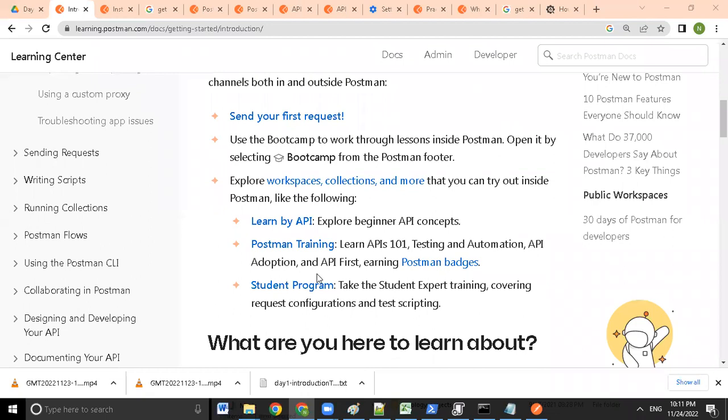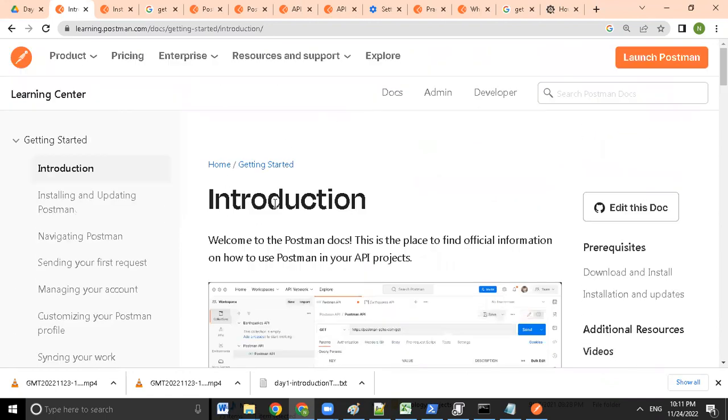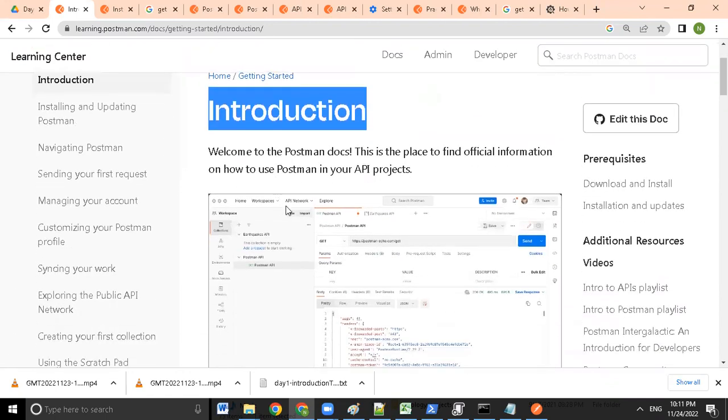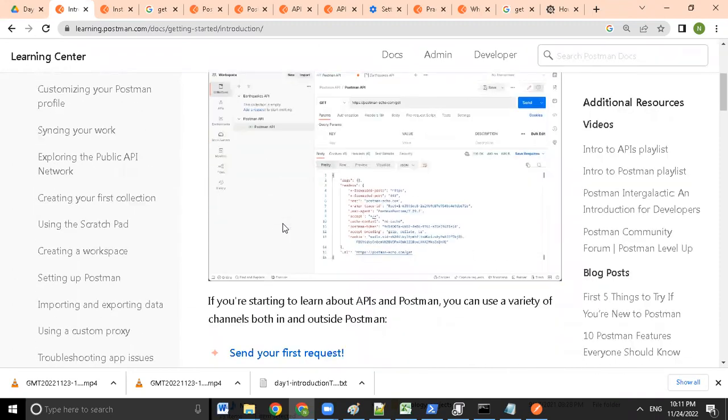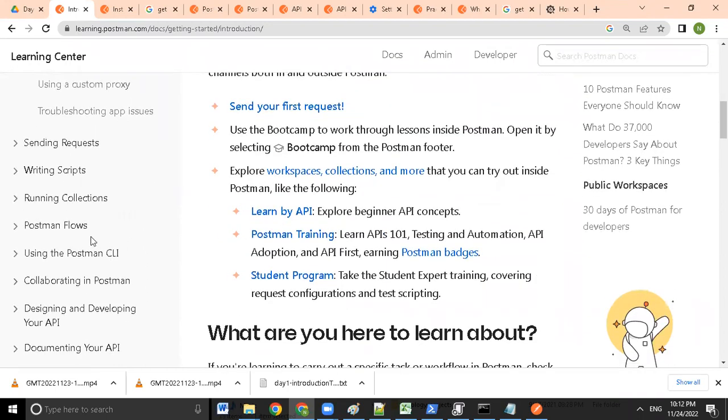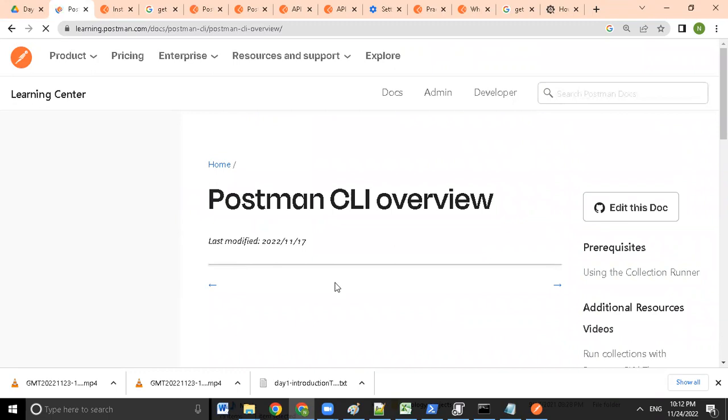So basically, this is the Postman official website, right? We have this introduction here. You guys can go to this website and go into the details of learning Postman, right? But let's talk about Postman CLI now. So using the Postman CLI, right?